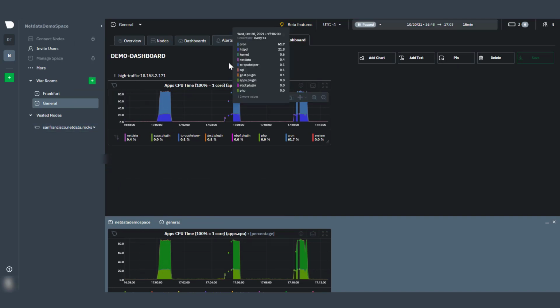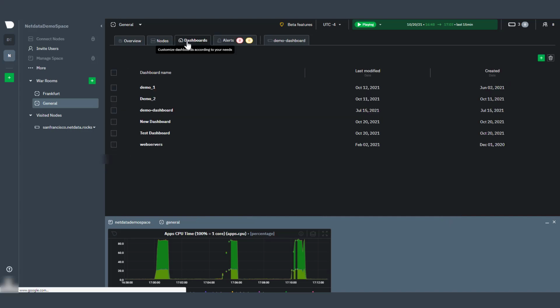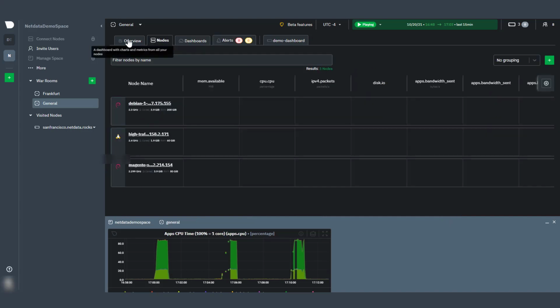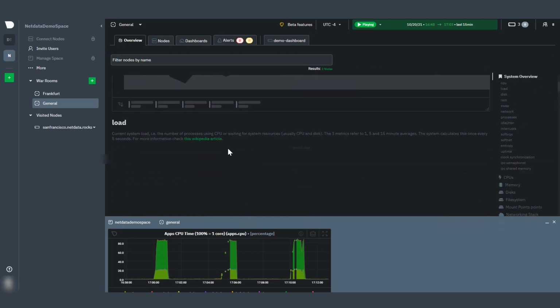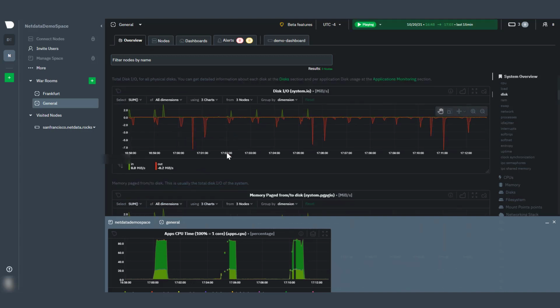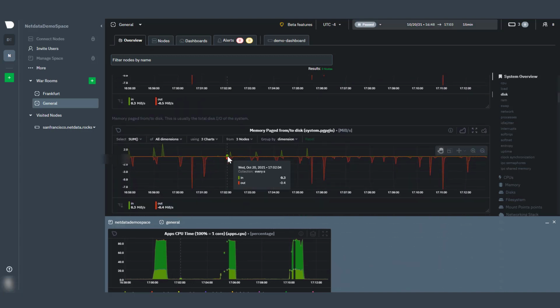Now we can go check out recent alerts and keep this dashboard open for investigative reference. This pin feature allows you to dig deeper into any graphs by keeping any dashboard at the bottom of your screen as a reference.